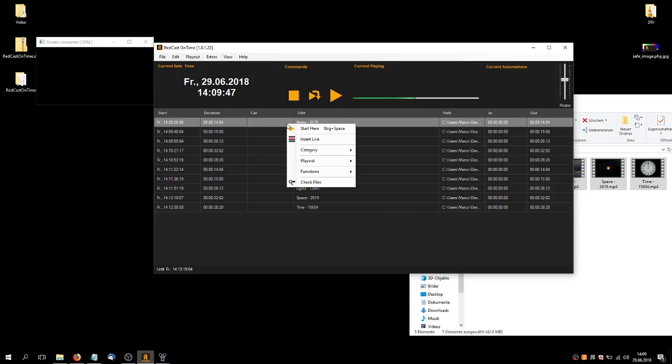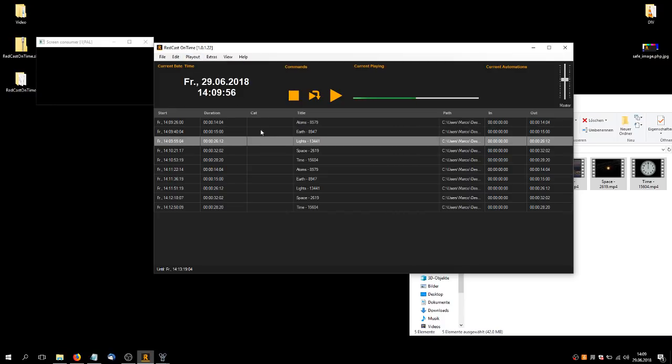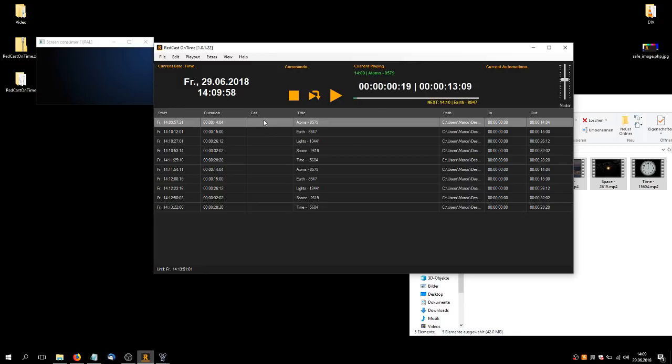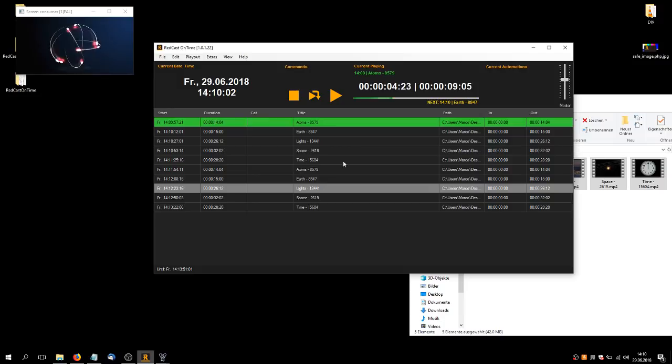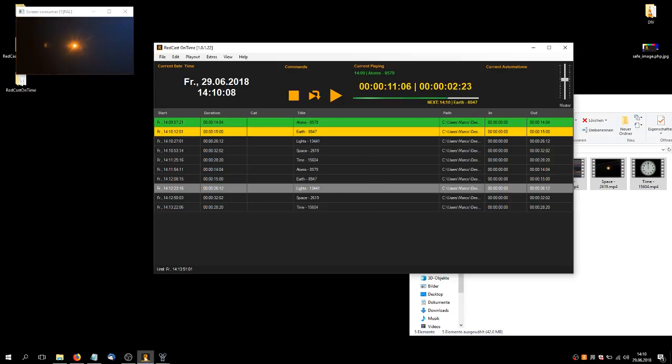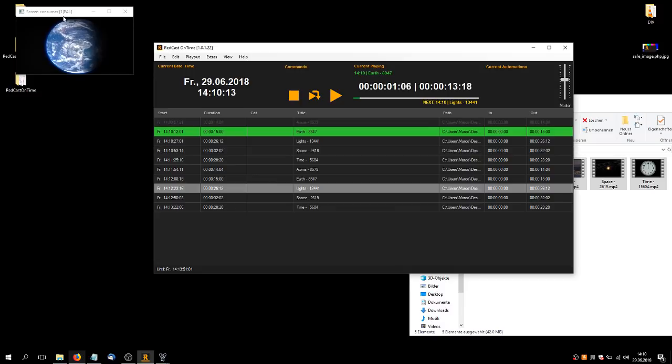You can start by right-clicking, start here, or you can start by pressing the command play, or by take, or with control and space. And now it's starting. This is really basic, you know, for everything. At 5 seconds, they will cue the next clip, and after the next clip, he will play it. We have green and we have yellow.